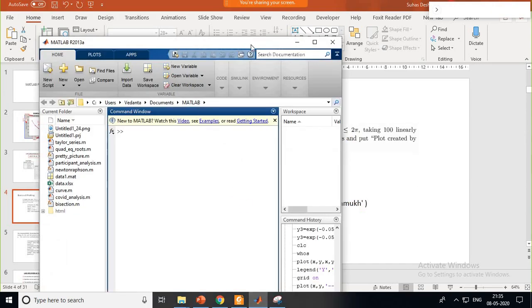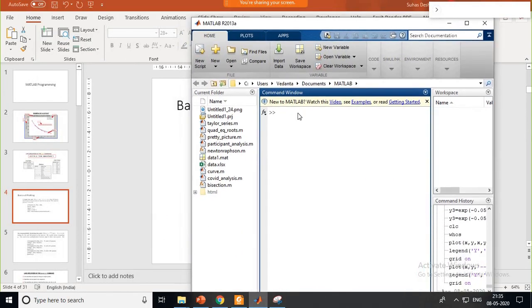So here we can now start plotting. This is a MATLAB command window. For the next one or two sessions we are going to work on the command window only, and later on we will go for script programming separately.